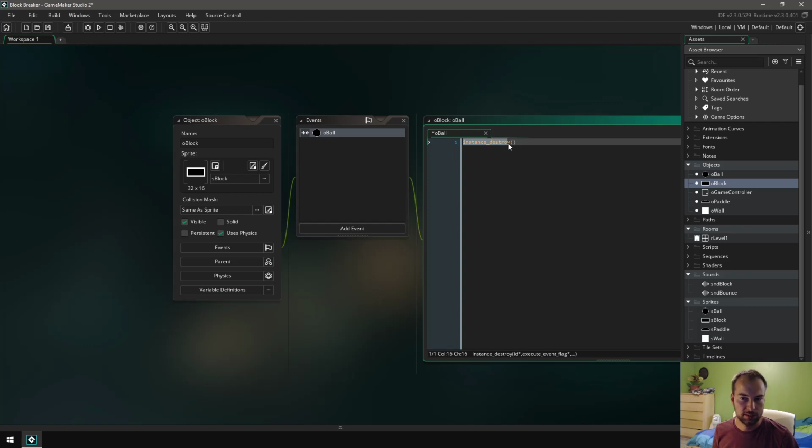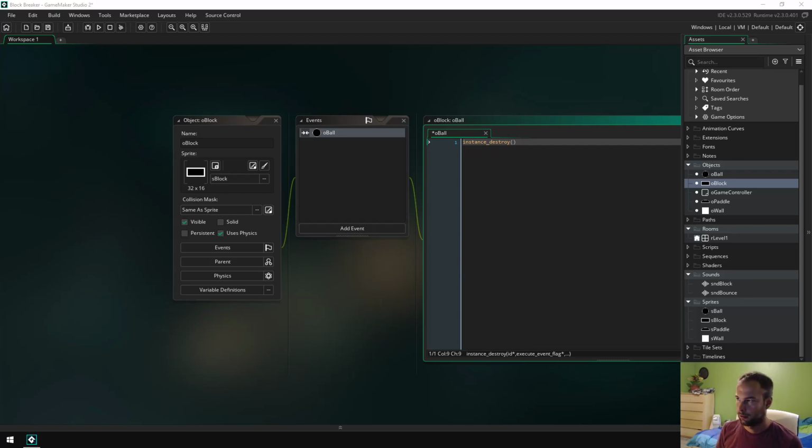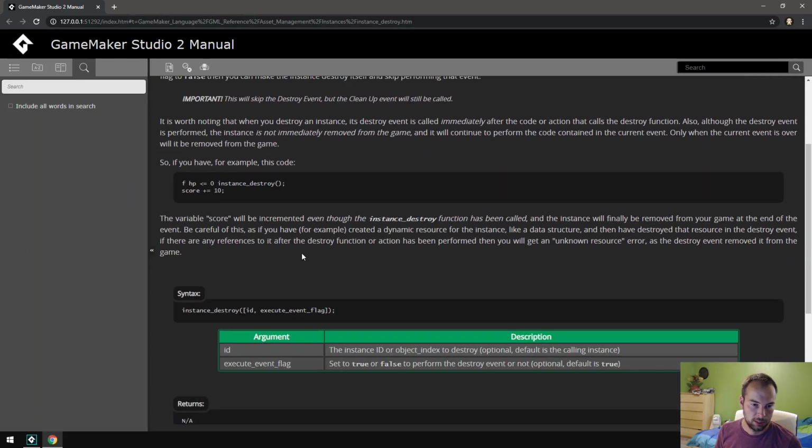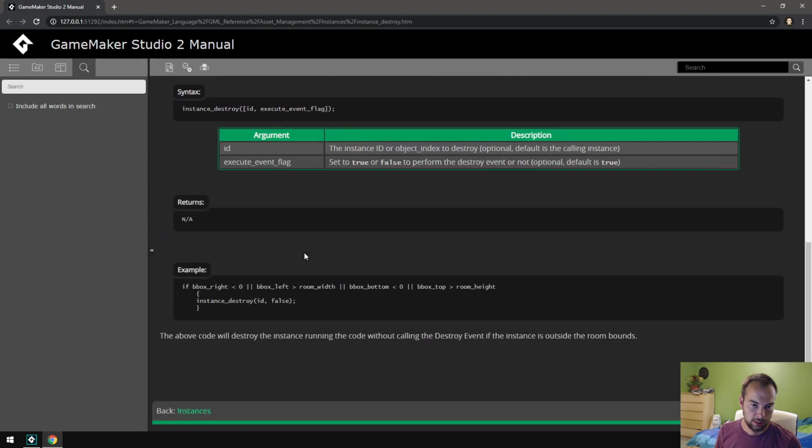This is called an instance function. Anything that's orange in GameMaker is a function, which means it does something for you. The way you find out what these do is you can middle click them with the mouse. So I just did a middle click and it opened up this manual for me. You can read this in thorough detail. It tells you how to use it, how it works, and so on.